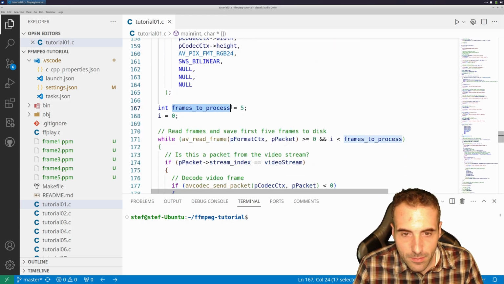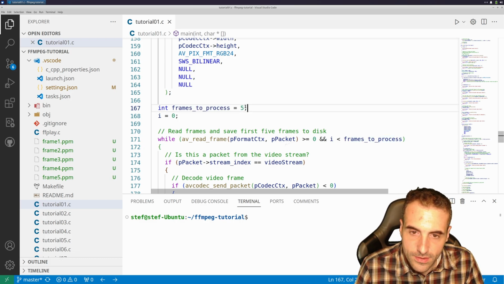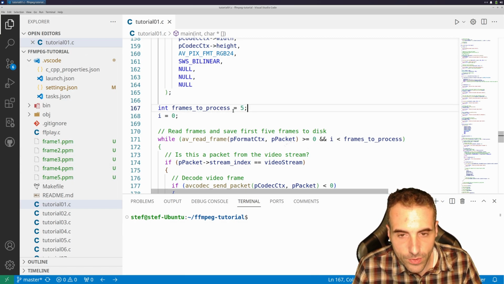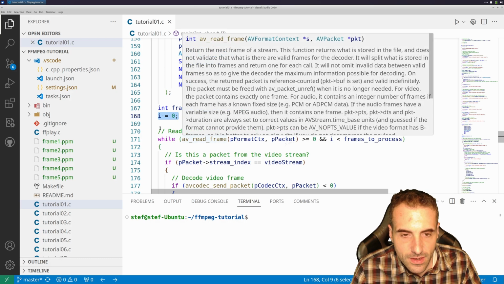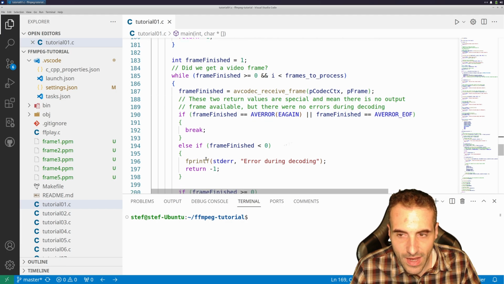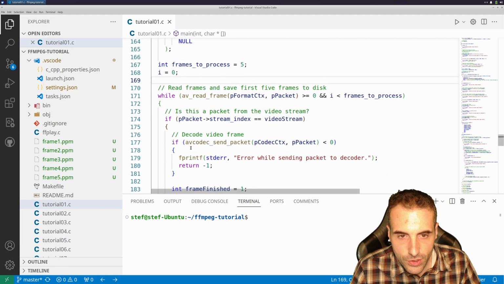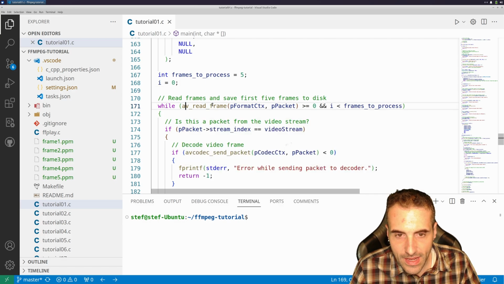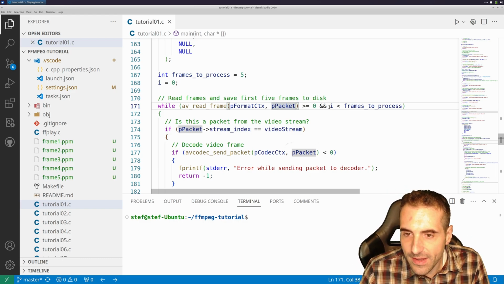Here we set the number of frames to process, which is equal to 5. If you want to change it, you can. I want to take only the first 5 frames, as in the original tutorial, but you are free to change this number. Then we reset the loop counter to 0, because it will be used in this internal while loop where we read frames, and we break when it is finished. We have av_read_frame with the format context and the packet. You need these two parameters to take out the frame. And here we have the break limit.